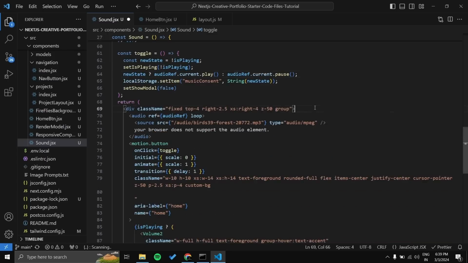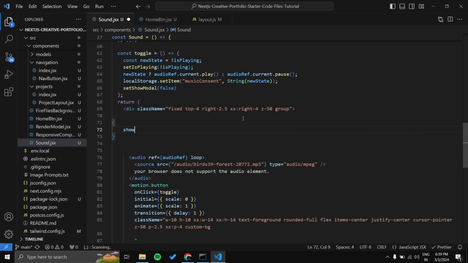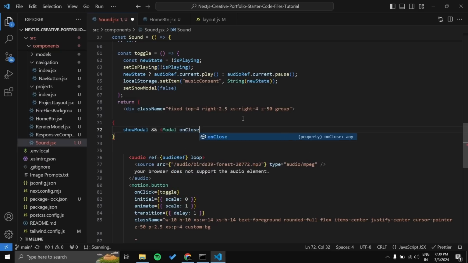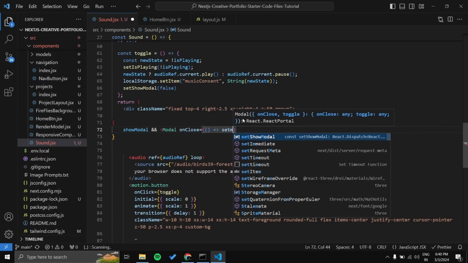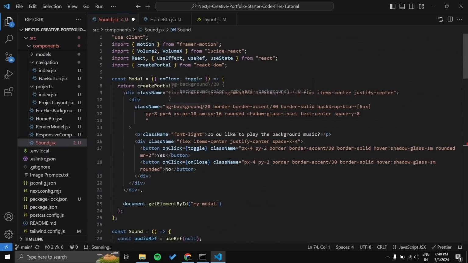Alright, now inside this div, let's add the condition to display the modal. So if show modal is true, then we'll display the modal component by passing the on close, which will just set the show modal state to false, and the toggle function. So that's it.